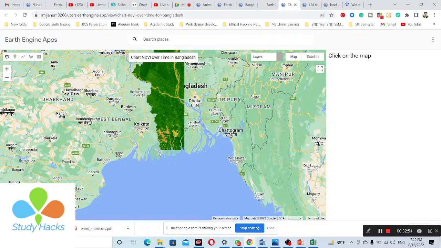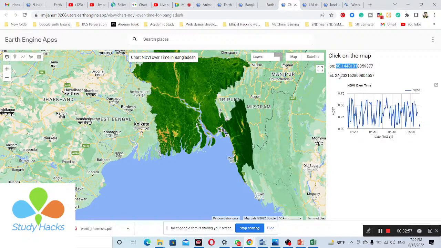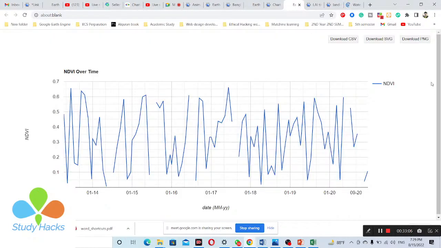Suppose this time I simply click on this map, you can see it shows the latitude and longitude. For this coordinate, for this latitude and longitude, what is the NDVI data for the 20 years? So we can easily observe it from here. Okay, and we can easily download all of the data in CSV file format. Then this data is downloaded. Okay, so this is another web application.